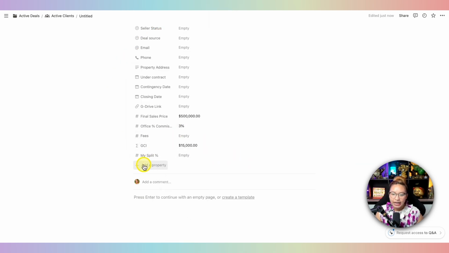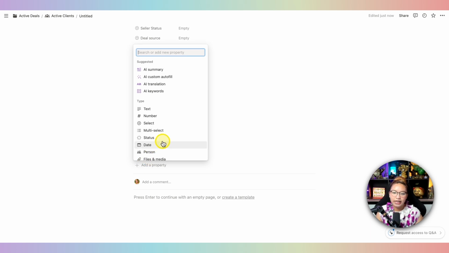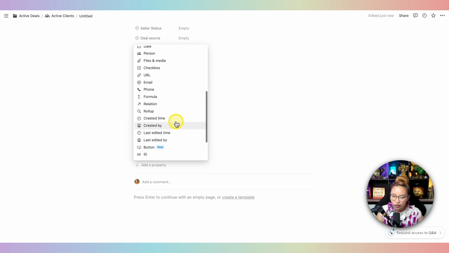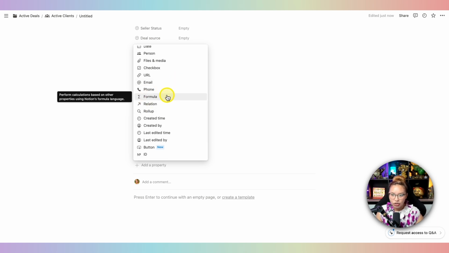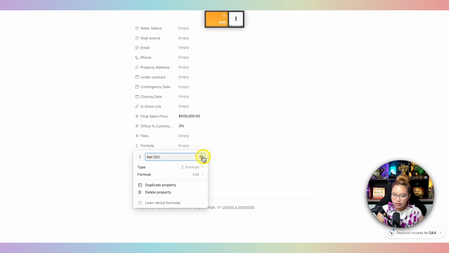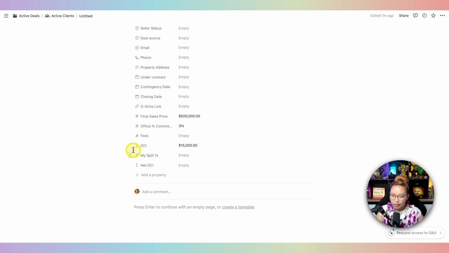And then if we add another property, we're going to be doing another formula. So this is where we are going to make the formula for the net commission income. So in this case, I'm just going to call this net GCI, and then we're going to make sure it's here.